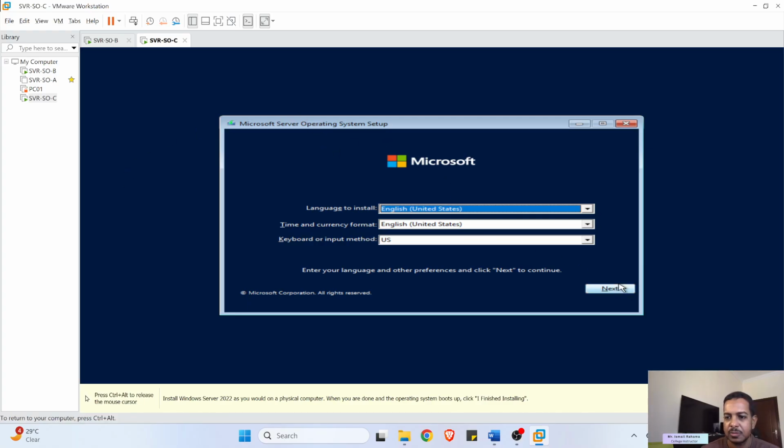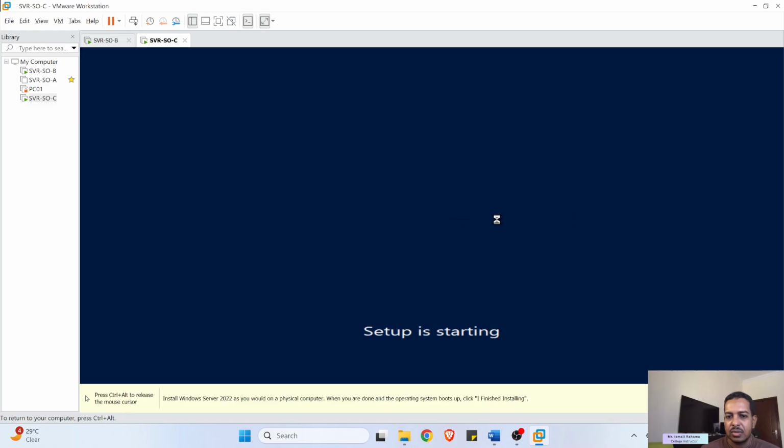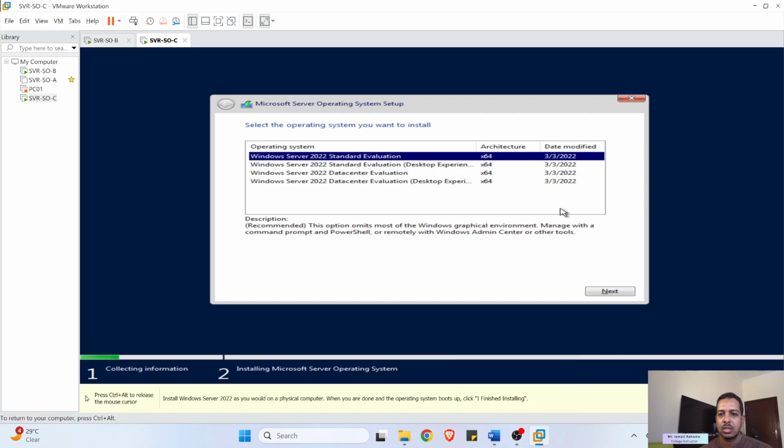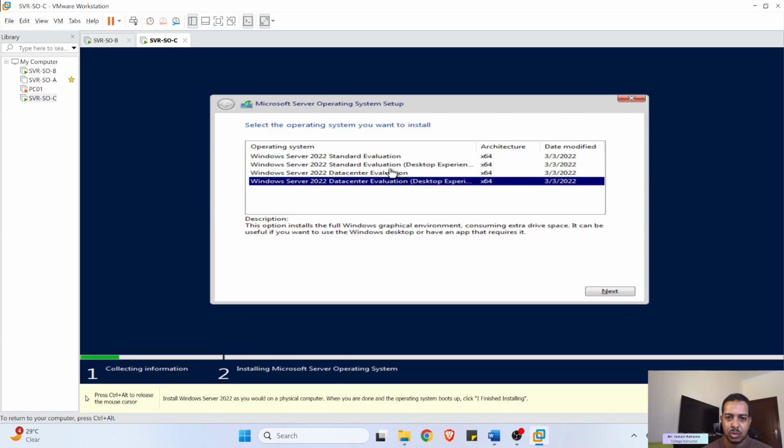Okay, we're going to click next. Install now. And this is very important. We're going to install, according to the manual, the Datacenter edition. Okay, right? So here we're going to choose Datacenter with Desktop Experience. We don't need the Core. The Core is the Datacenter without desktop experience. Okay, so click next.